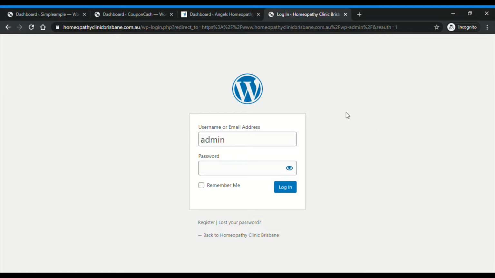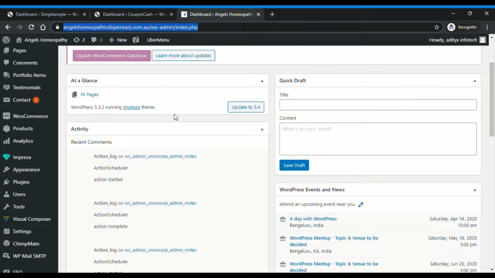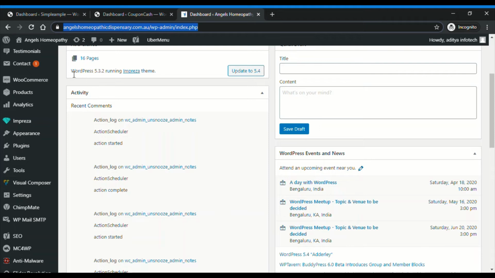one by one. What you have to do is open your website and log into your WordPress dashboard by entering your credentials. So I'm on the login screen, as you can see, and once you log in you will reach this particular dashboard. This is the previous version, which is WordPress 5.3.2. It is not updated yet.